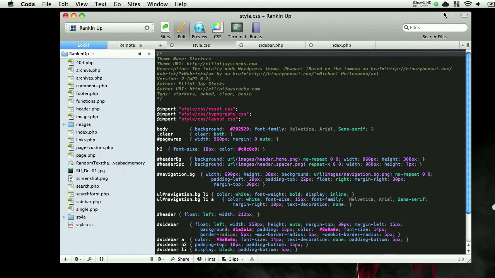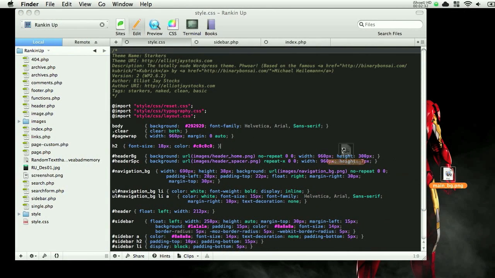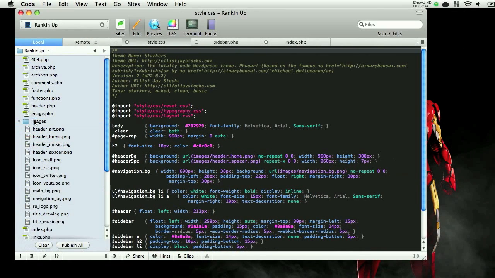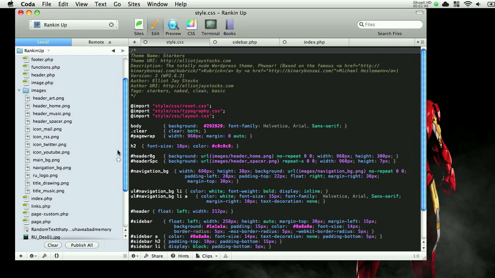And I have this main background image, which is right here on my desktop. And with Coda, I can just drag and drop it into our images file folder. And you want to make sure that you upload it. I've had many times I was wondering why it wasn't working, because I forgot to upload it.